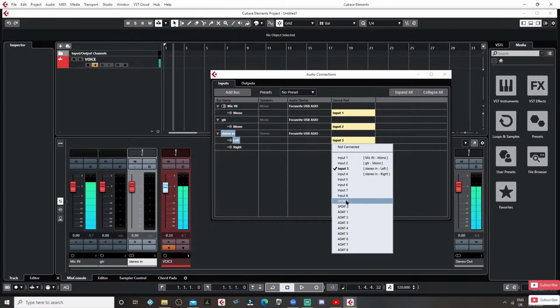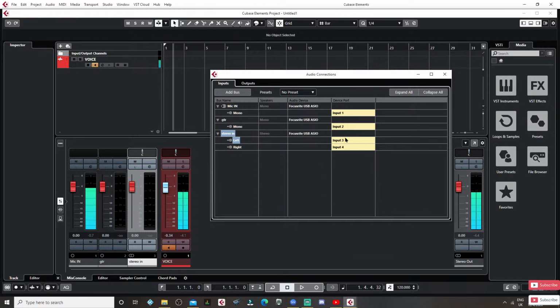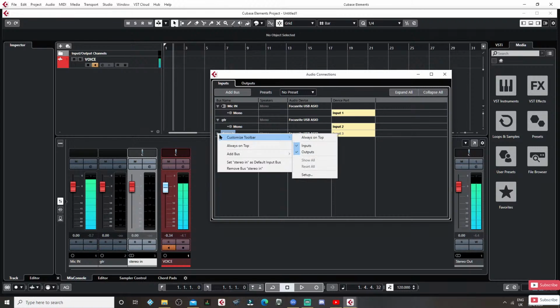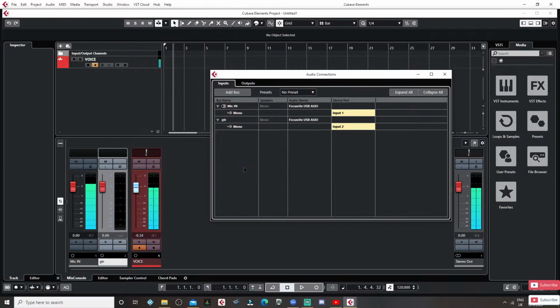mine will take S/PDIF connections. You may have one of them. It's like an RCA type connection on the back. Or you may have, as I've got, an additional sound card, an ADAT or something. If you've got a bus up there you don't want, just right click on it and you can remove the bus. And that bus has now disappeared.